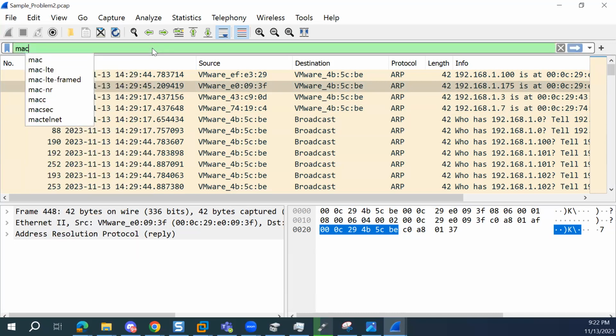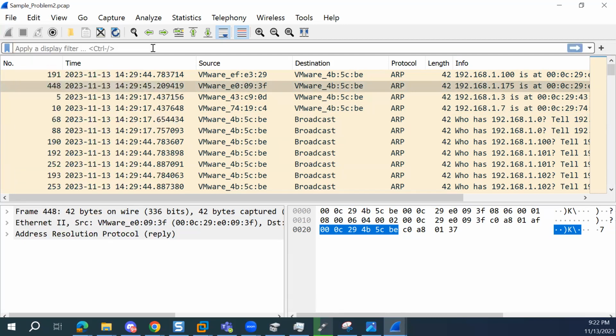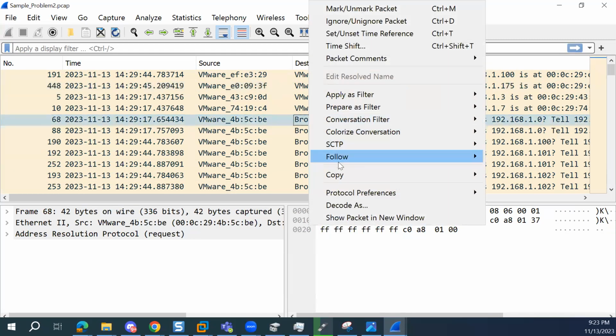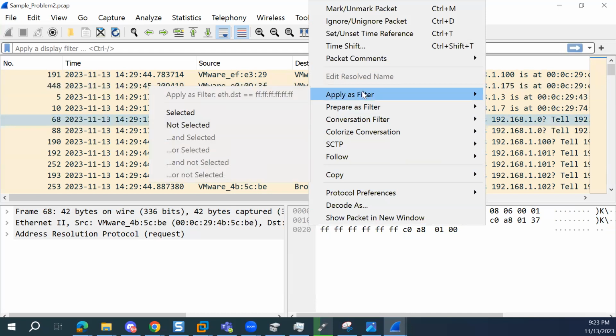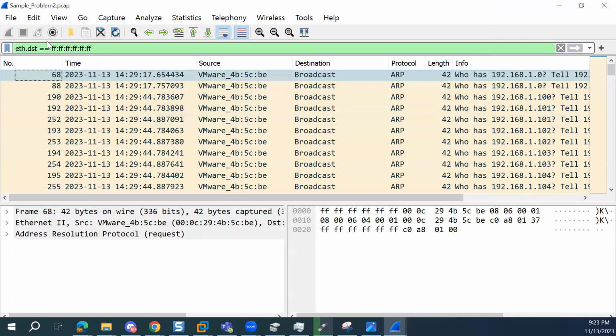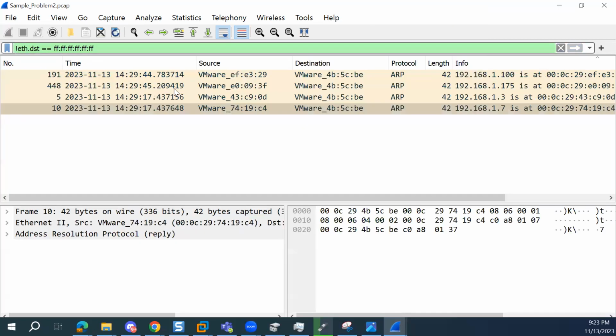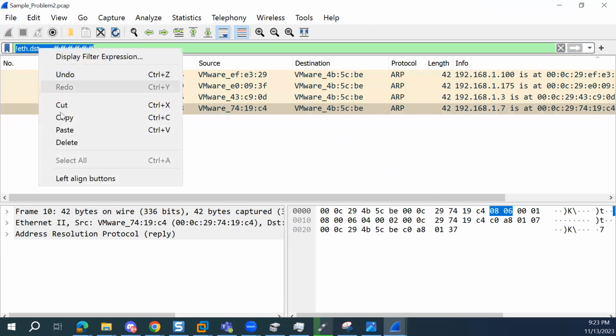There's got to be some way to filter out the broadcast. But anyway, if you did that with the bang, that would probably, there should be a, okay, so what's this? Apply as filter. Oh, okay. There you go. I'll copy and paste that.